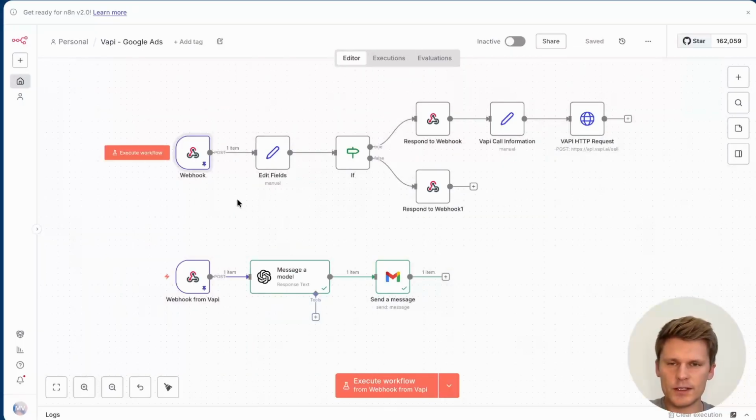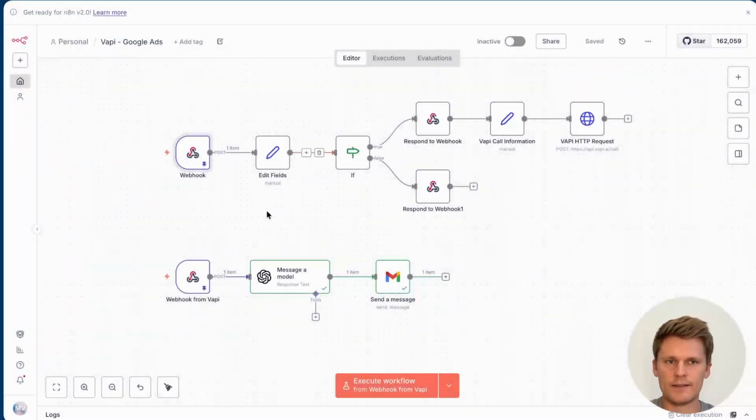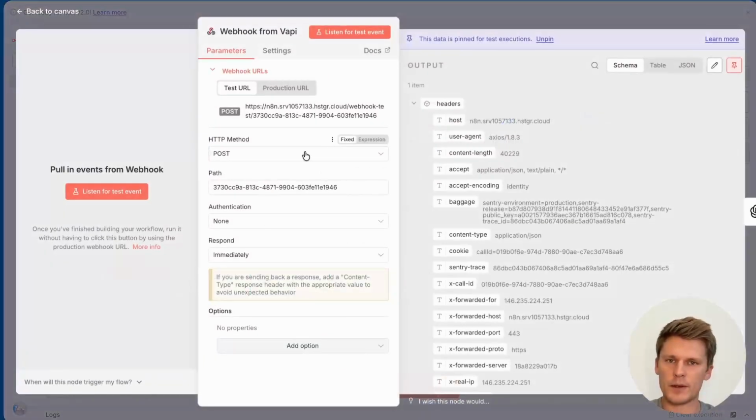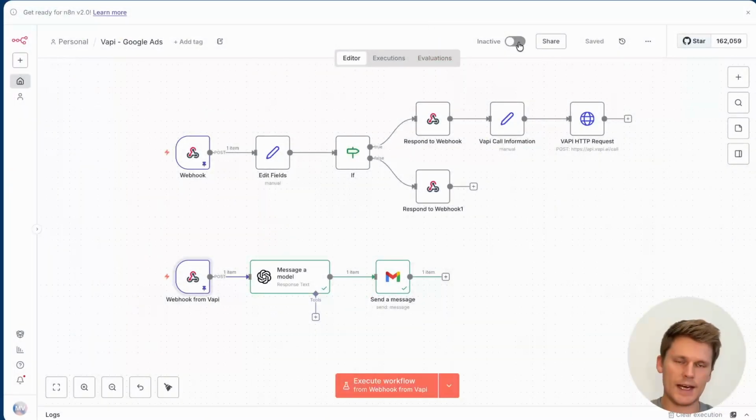The last thing that you'll need to do to make it live is go to these webhooks, flip it from the test URL to the production URL, and then just paste in that production URL in the Google Ads section, and then do the same thing for the Vapi one as well. Put the production URL in that messaging section instead of the test URL. And you just hit that active button, and you should be good to go so you can respond to leads faster than ever so you don't miss a single opportunity.